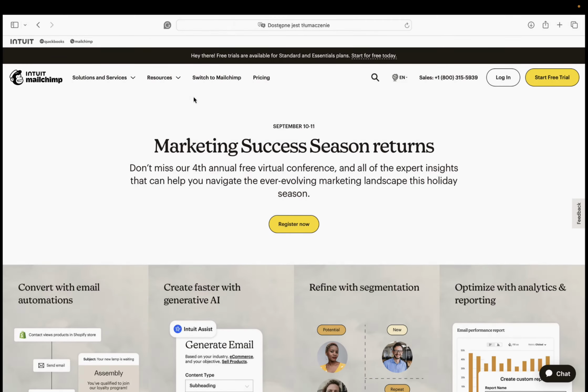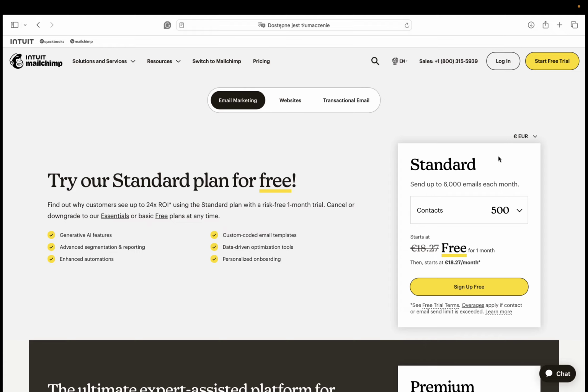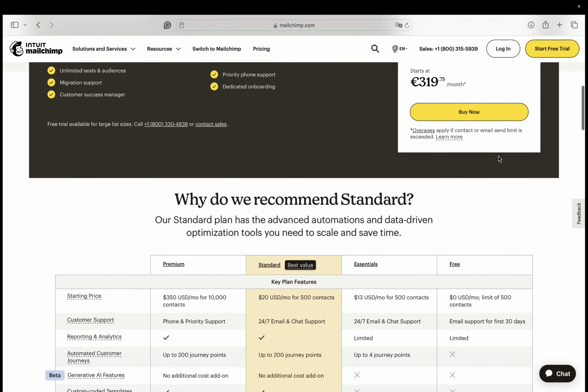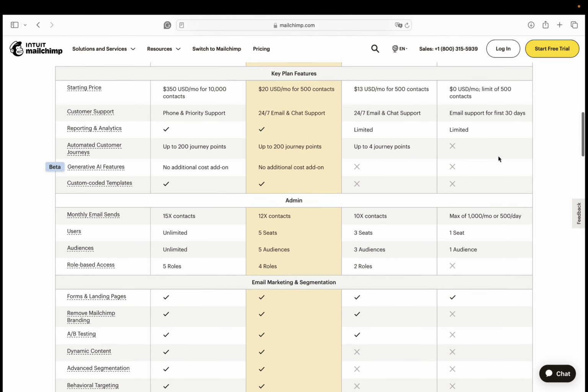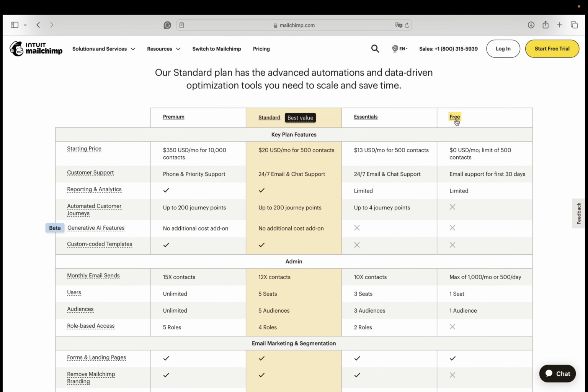First, let's get familiar with MailChimp. If you haven't already, head to MailChimp.com and sign up for a free account. Once you've signed up and logged in, you'll be greeted by the MailChimp dashboard, your central hub for all email marketing activities.